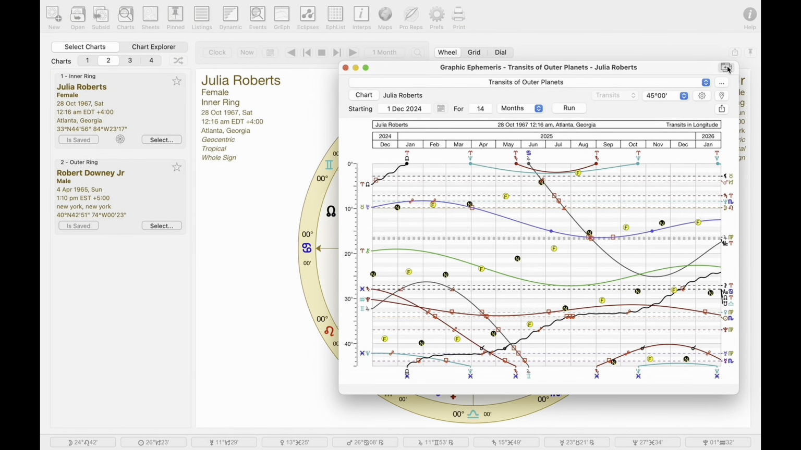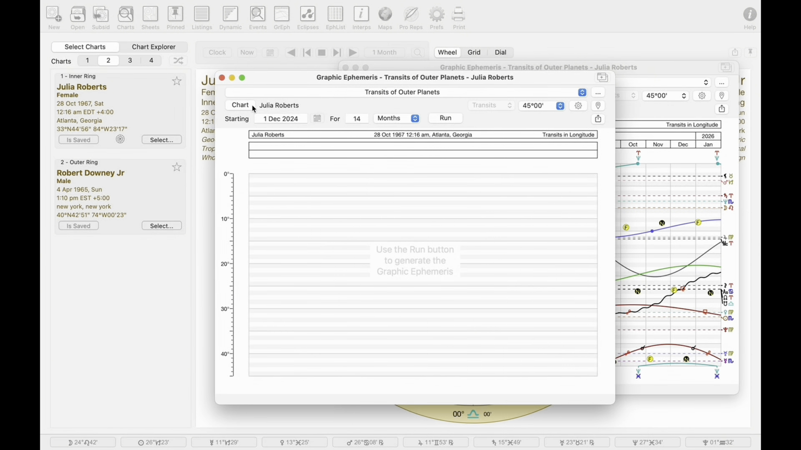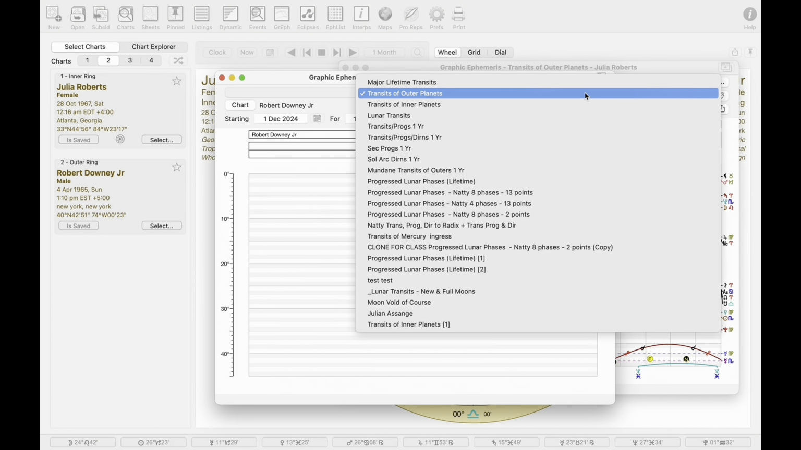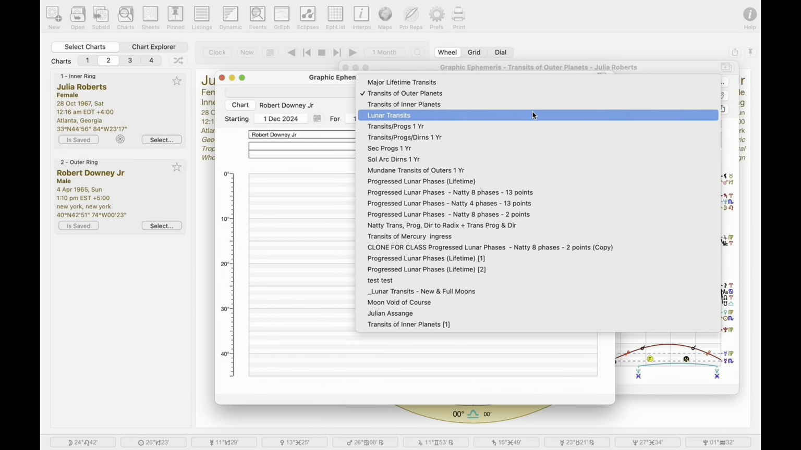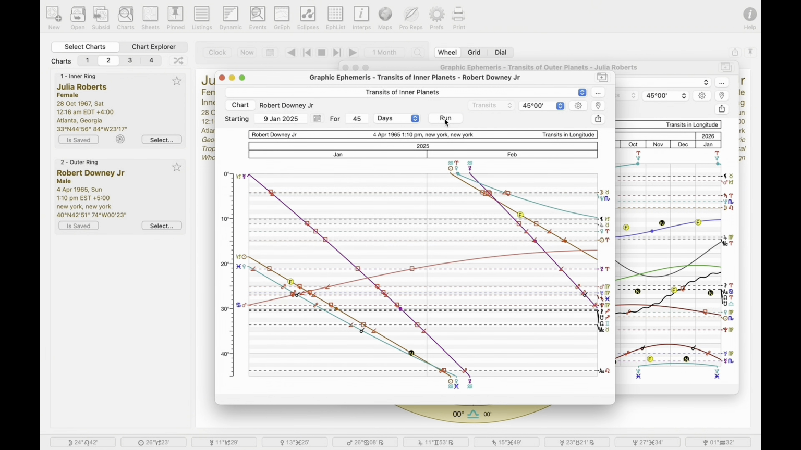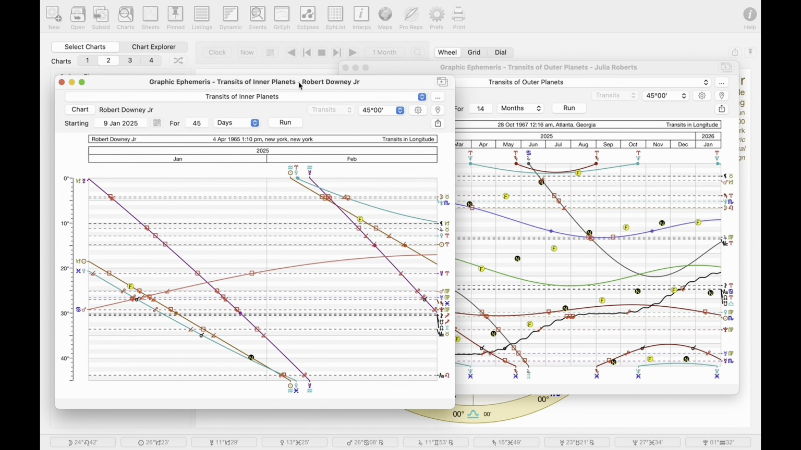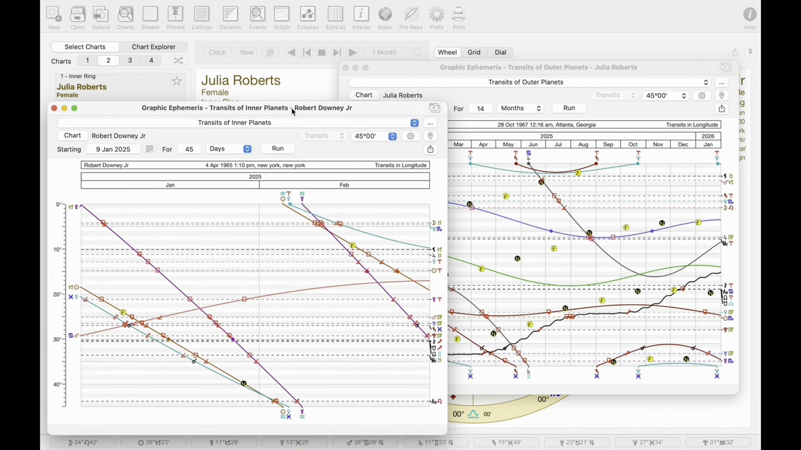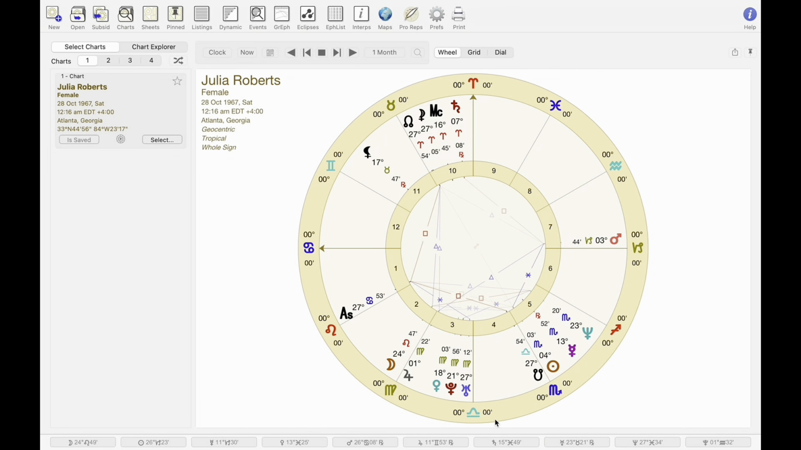If I want to open it again, I click on the right hand corner button and then go to charts, and here we've got Robert Downey Jr. And I might change that now to, let's see, the inner planets for Robert. And then I'm just going to press run, and you can see that you have 2 separate graphic ephemeris listings here. We've also added to the asteroid list and minor bodies.